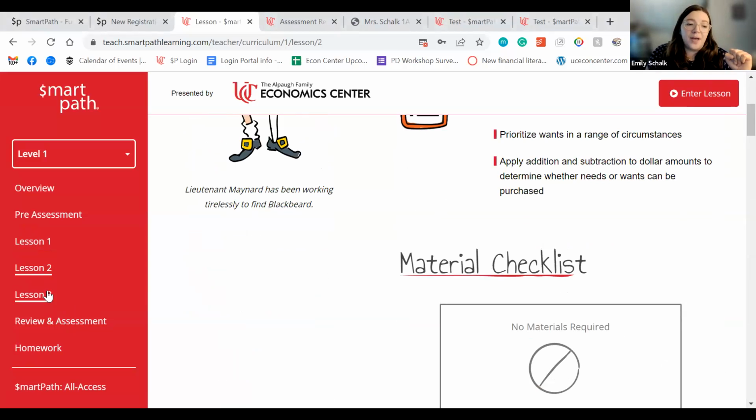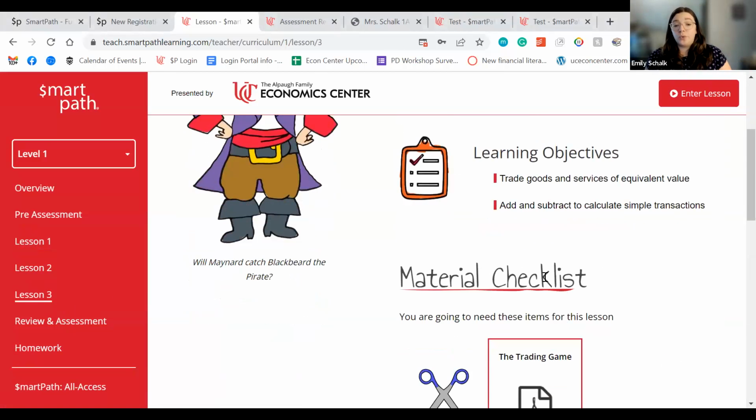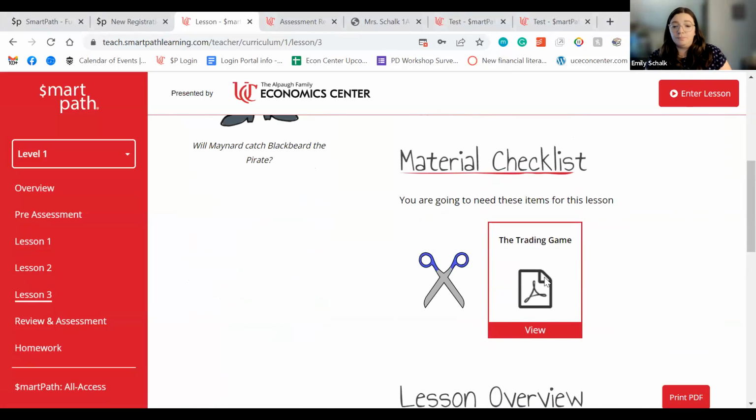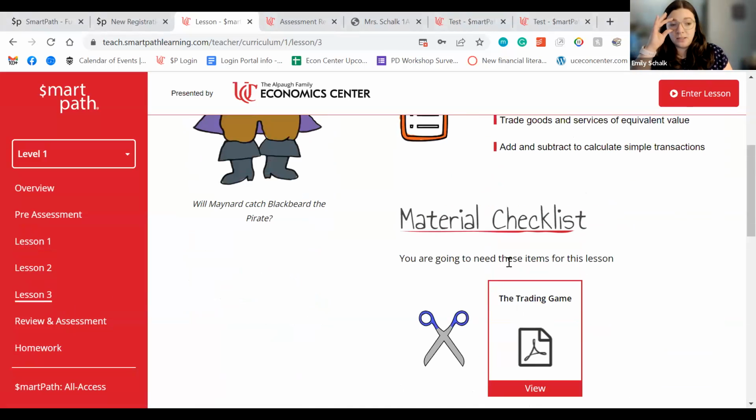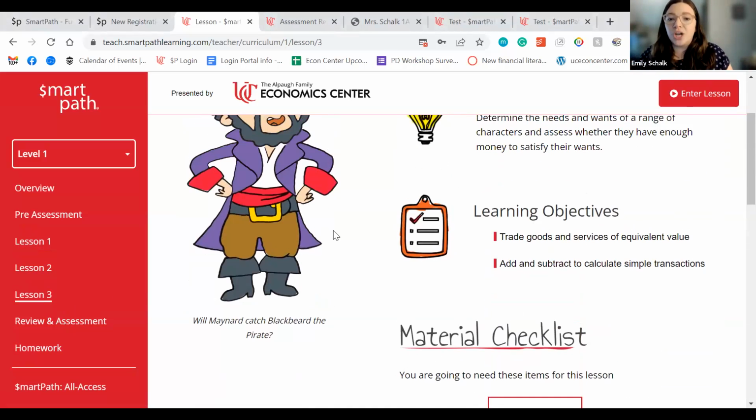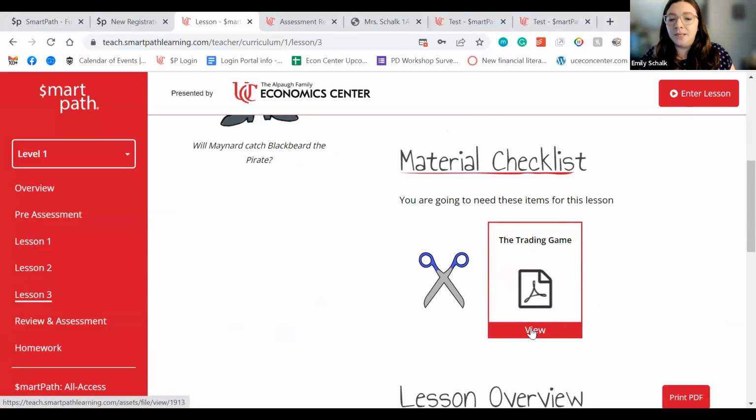I do want to point out that there are also some really great additional activities built in. Where it says materials checklist, for level 1, lesson 3, there is an additional fun activity you can do that's a little bit more engaging in regards to getting them out and doing some group work. So we wanted to hit on as many different learning styles as possible.